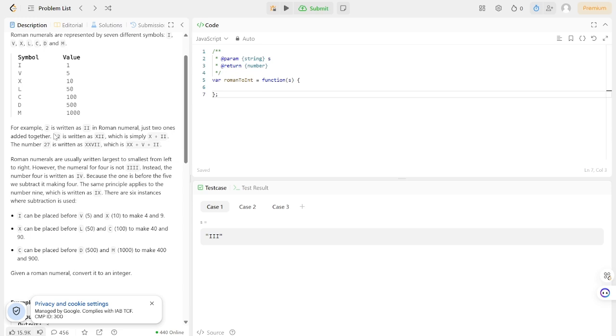For example, 2 is written as II in Roman numerals, just 2 ones added together. 12 is written as XII, which is simply X plus II, so 10 plus 2. The number 27 is written as XXVII, which is simply 10 plus 10 plus 5 plus 2.